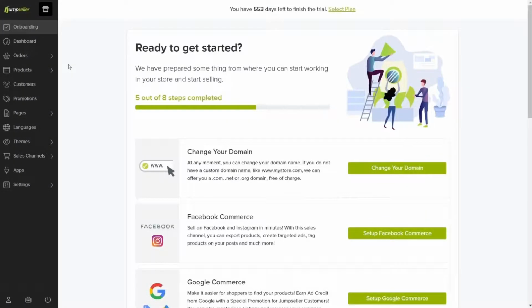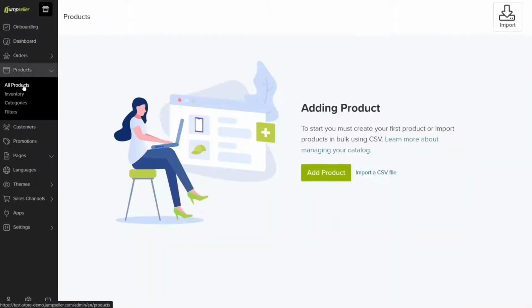With Jumpseller, you can create product pages with pictures, details, and variants for your online store. In this video, we'll show you how. In your admin panel, go to Products and click All Products.